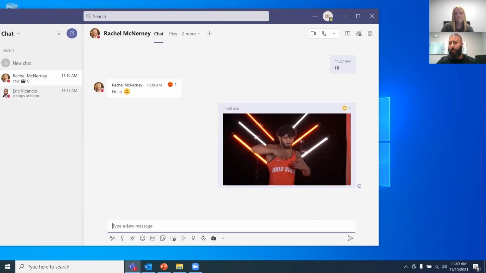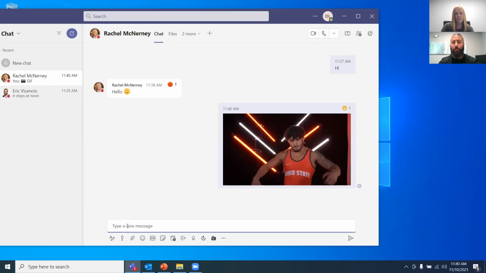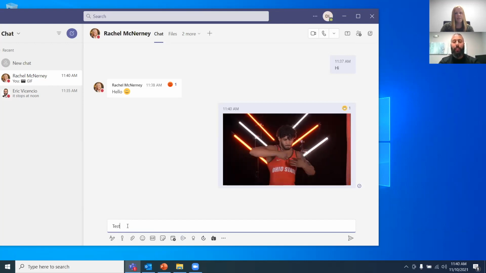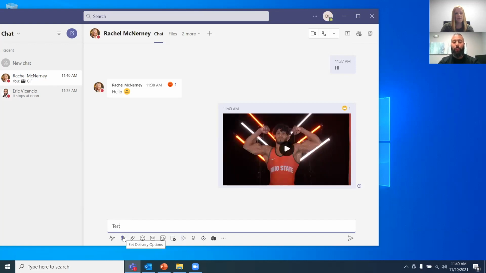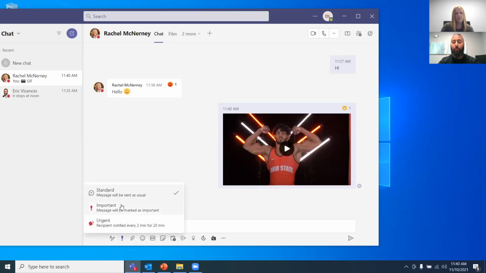Another one that a lot of people look over and don't utilize is the priority. So if we set this with an important or an urgent delivery, that individual gets notified of it pretty continuously until they do something with it. It's a pretty nice feature if you have a very important message to send. If someone has the mobile app, it actually rings differently too.